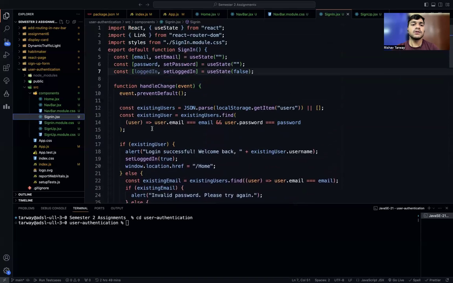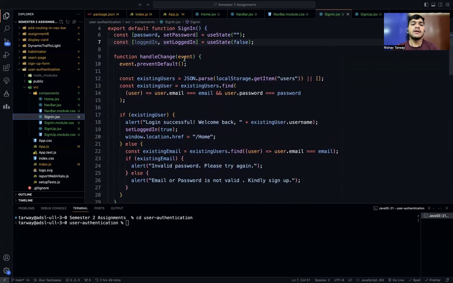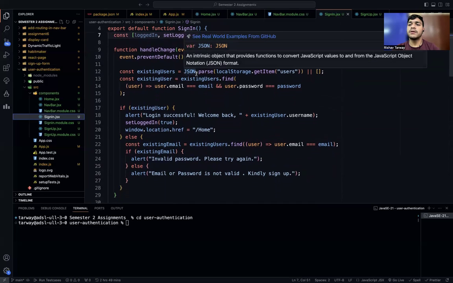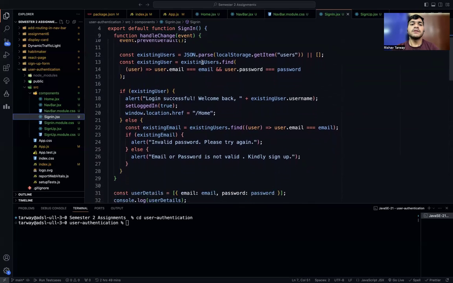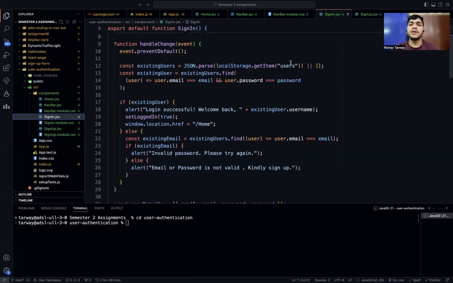Then talking about the main functionality for the state variable and the local storage, here is the function handle event. Whenever the user clicks on sign in, the event will be called, and event.preventDefault similarly stops the web browser and the sign up form from changing everything, and it will stop the re-render. Const existing user, which we have created, JSON get item. So we have created the variable existing user. JSON.parse localStorage.getItem fetches from the local storage, and if that user is already present, then we fetch its value. If it's not present, then we simply return the empty array.